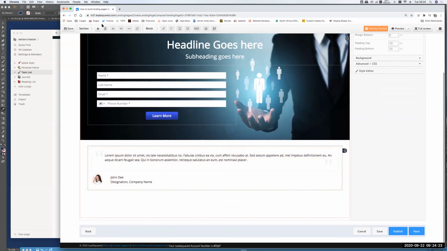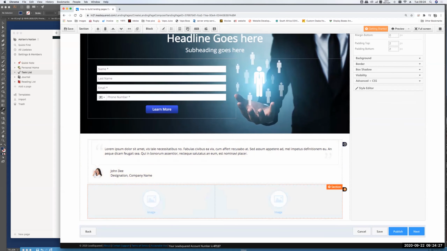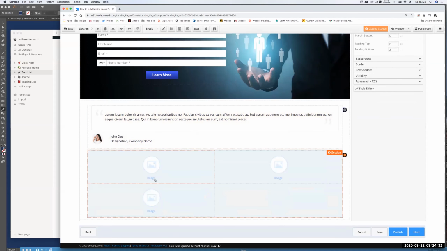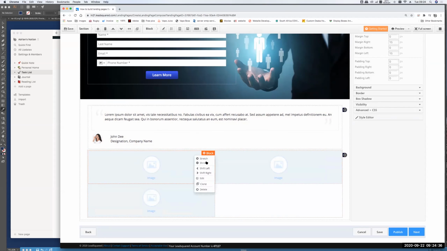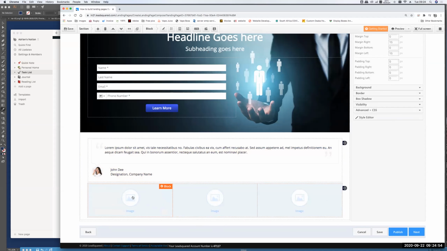What you can do is if we add a new section, we can add multiple images. And because we want them to be all in a row, we can just shrink that one, and shrink, shrink, shrink, shrink. And now we have our 3 images in a row.